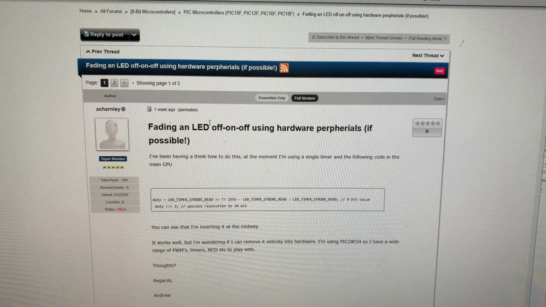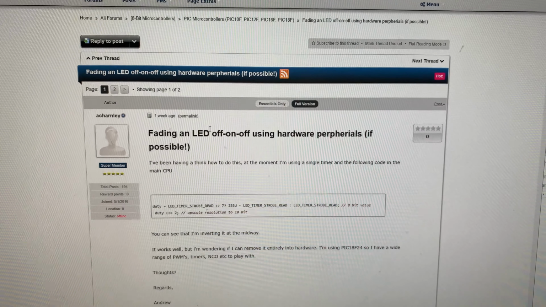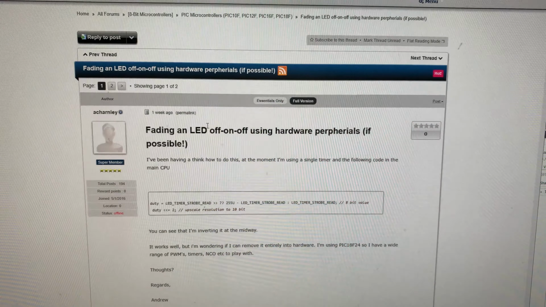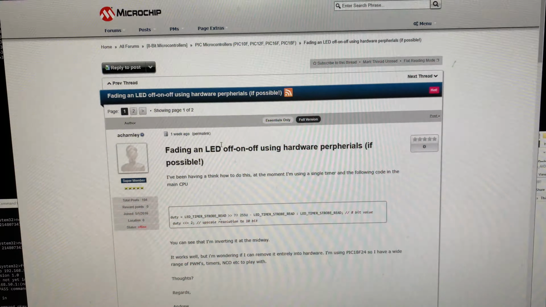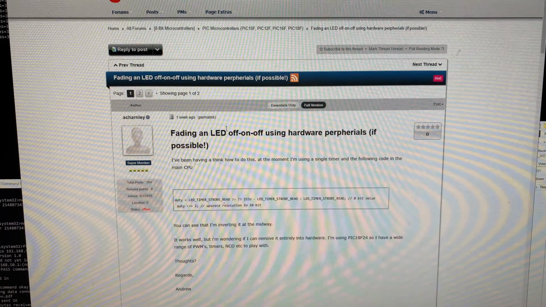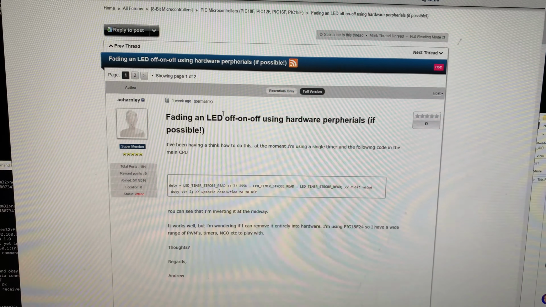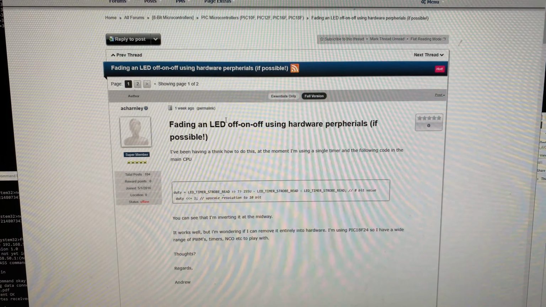Hello folks, well I came across this on the Microchip forum about whether or not you can fade an LED in and out just using hardware peripherals on the PIC, and that got me thinking, I wonder if that is indeed possible. And I think the individual asking was asking whether it could be done on the PIC18, so I thought, well, let's see.